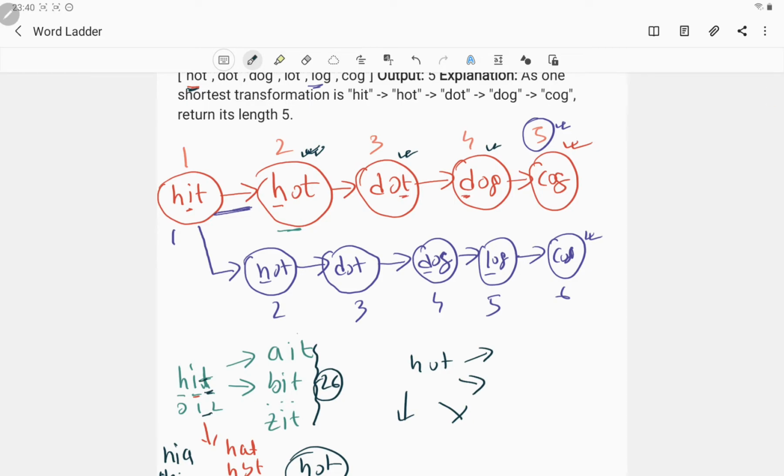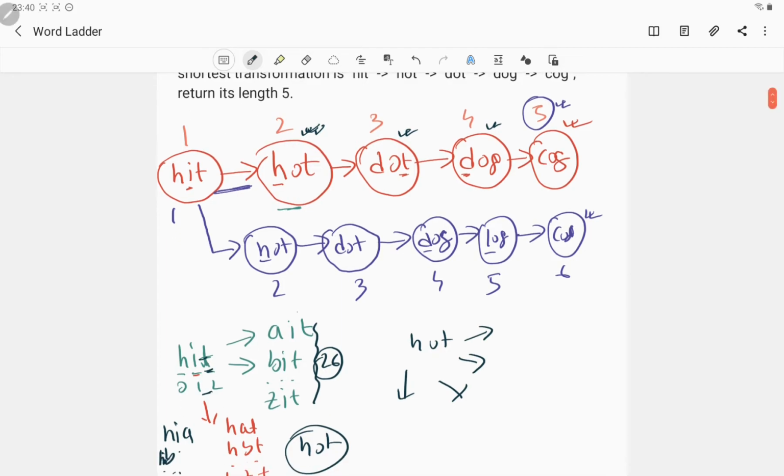So whenever I am going to another level, I am going to keep tracking. I will take one variable, I am going to update my level. So initially my level value will be 1, then whenever I will be here it will be 2, like this, right? 3, then 4, then 5, okay? Using this way we can track the minimum number of transformations required to reach our end word, okay?